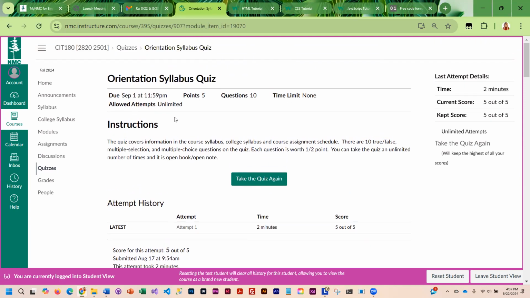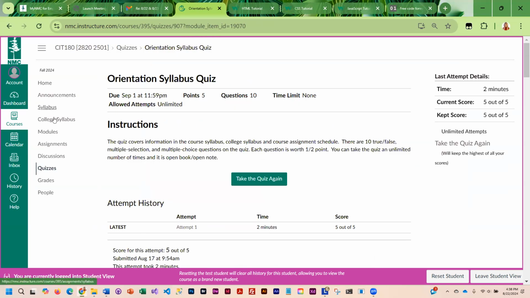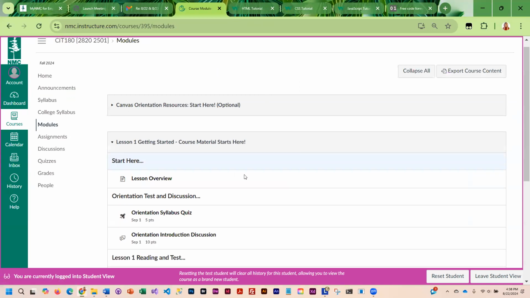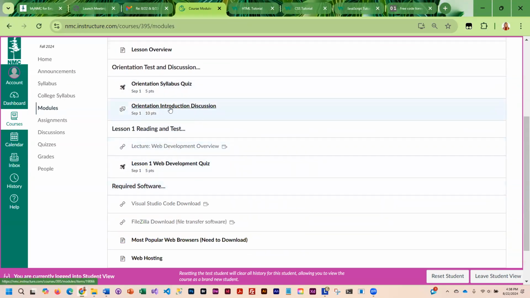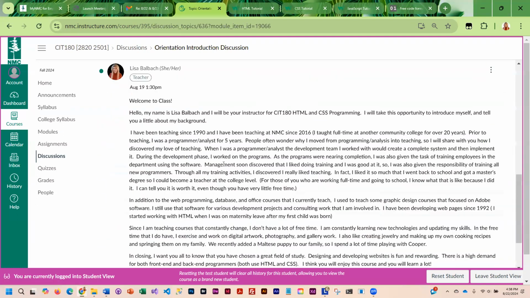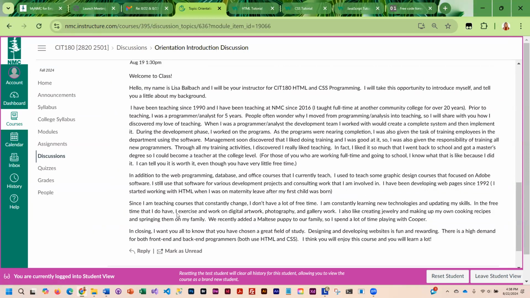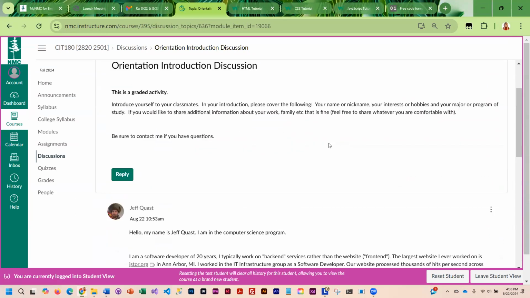This is a syllabus quiz. It's obviously open book, open note. You can take it an unlimited number of times, and it will keep your highest score. Okay, let me go back to modules here. We've got introductions to help you guys out. I believe I post a summary of my introduction, just so you guys can see what my background is. And so you guys are all going to post to this as well.